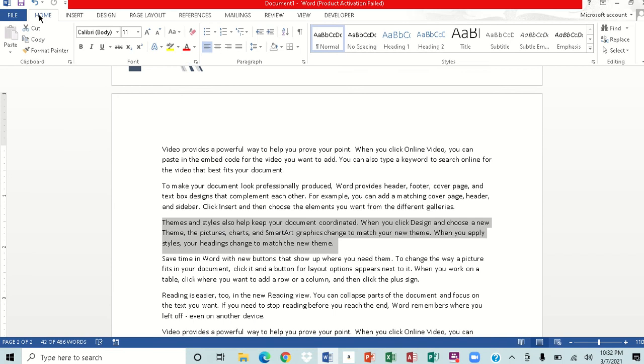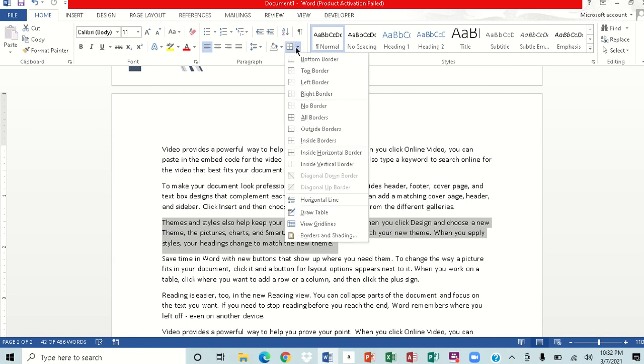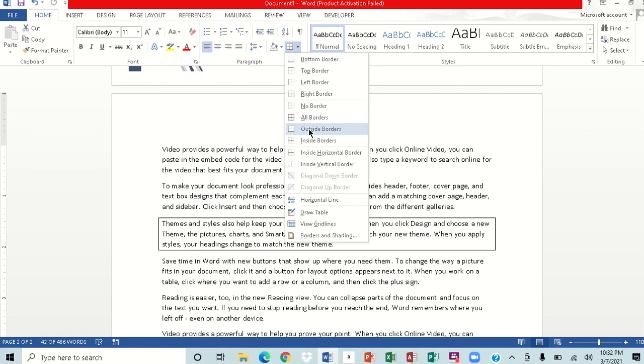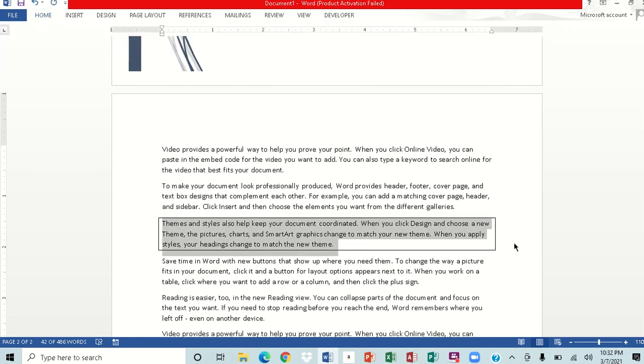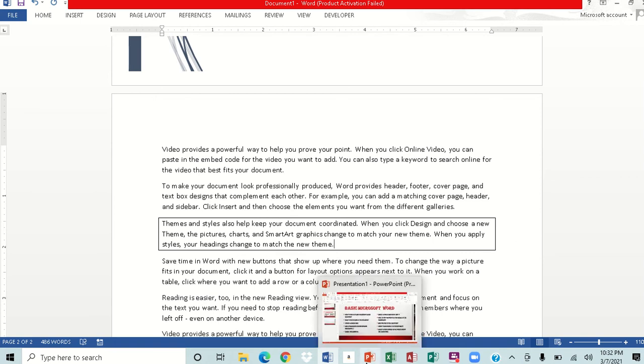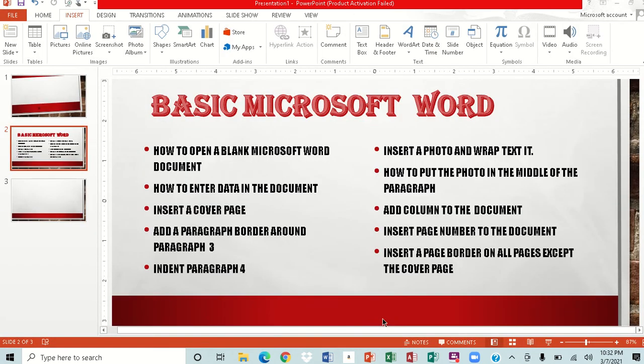When you click on the Home tab, right on the paragraph group, the icon above paragraph, you're going to click on this one, it looks like a window. When you click on it, you can come down to all border, outside border, and click on it. So this is what you call a paragraph border. Bear in mind, a paragraph border is different from a page border. That is very important. That's where you get a paragraph border.